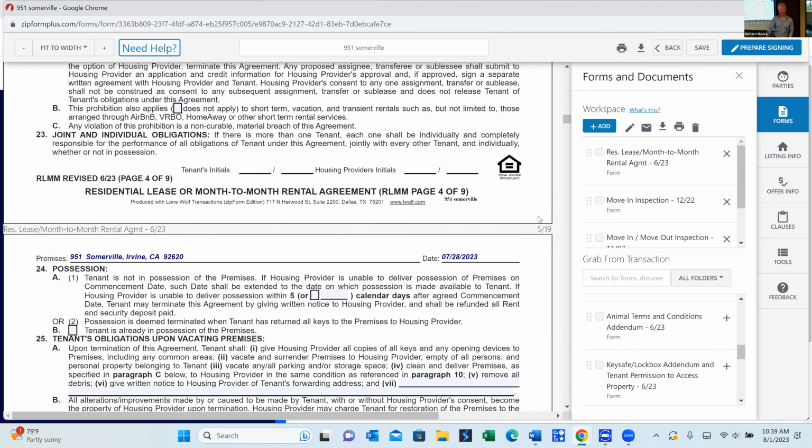And then 23, joint and individual obligations. This is probably much more relevant for situations in which there's multiple tenants, students, for example. Each and every tenant is individually or severally responsible for the lease. So the landlord can just pursue one of those individuals if they want. They don't have to recover from all.